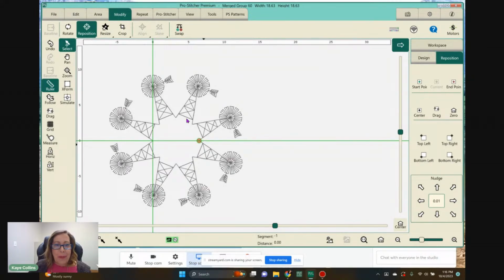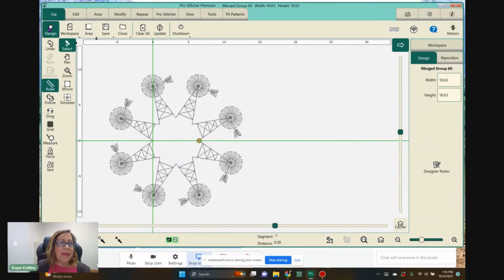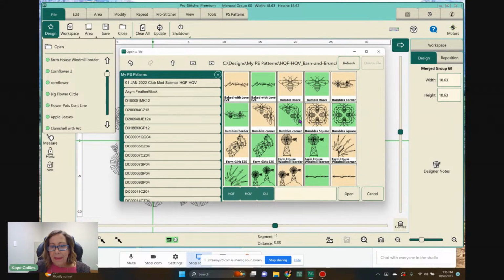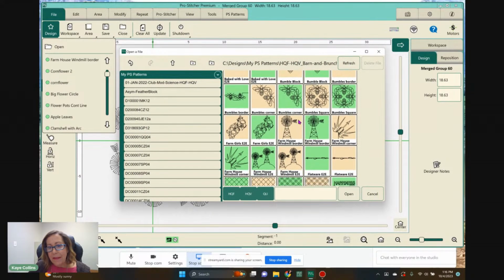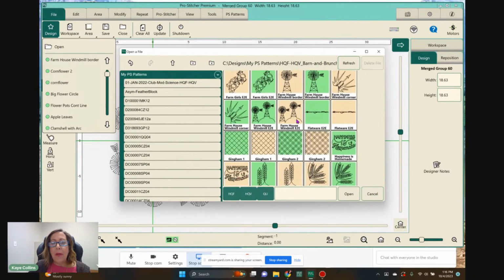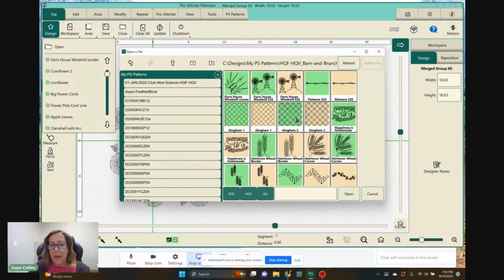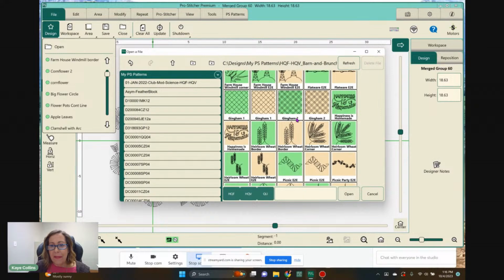Now, what if I want to put something in the middle? All right, so we're not going to worry about the size right now, but let's go back into that design, file design, open. And let's go down here and look. Let's just see if there's something else.